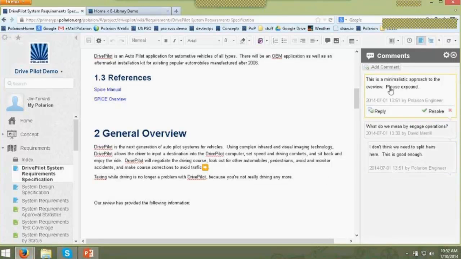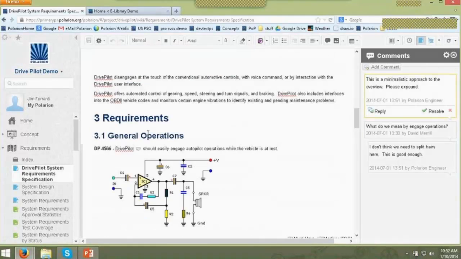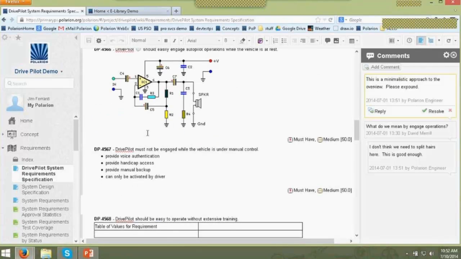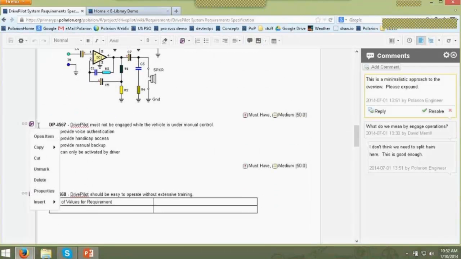This is a minimal approach to the overview. So there we have it. Okay, so that's a form of collaborating. We can do that out of the work item. Let's take a look at the work item, or a work item again. Let's come down here. Oh, need a little bit more space. There we go. We'll look at this one.